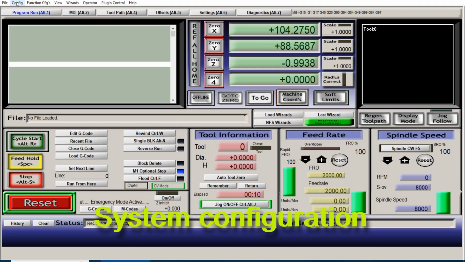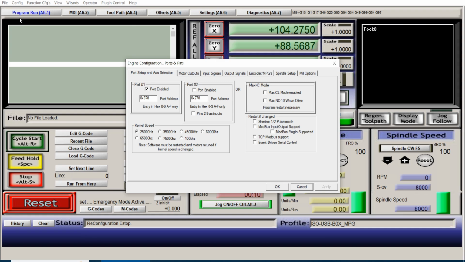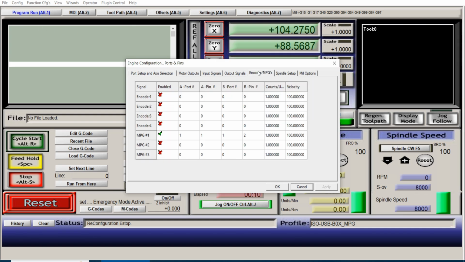First, it is necessary to configure the MPG input. In the config ports and pins dialog in encoder and MPG tab, we will set the A and B signal for MPG1 are connected to input 1 and 2 of the motion controller. For our motion controllers, the port number is always 1.